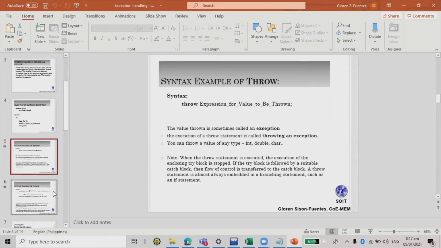Next is the throw syntax. For the throw, it's just a simple one-liner. We use the word throw, which is again a predefined keyword in C++, and then the variable, value or expression to be thrown. Take note that the value thrown is sometimes called an exception, and the execution of a throw statement is called throwing an exception. When the throw statement is executed, the execution of the enclosing try block is stopped. Meaning, if the throw statement is executed, then the rest of the code below it within the try block will be stopped.